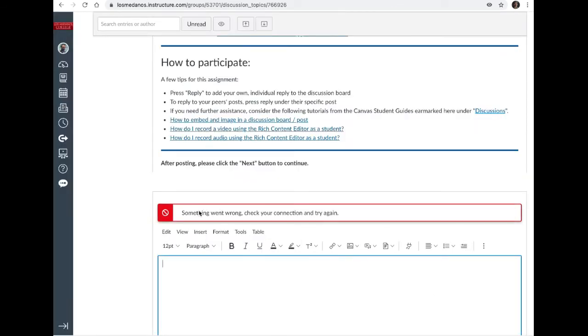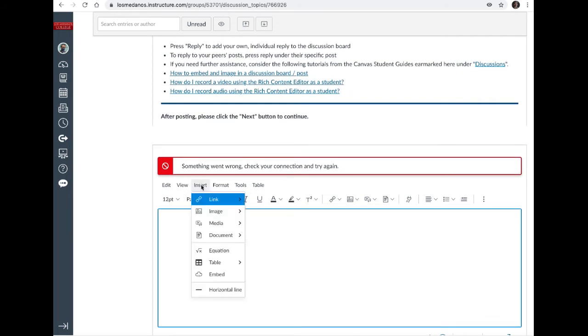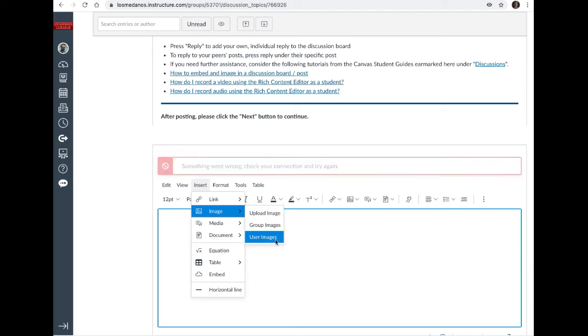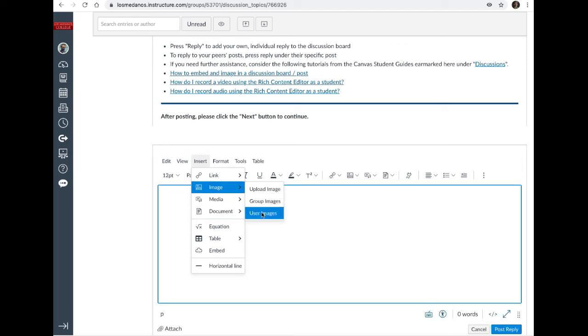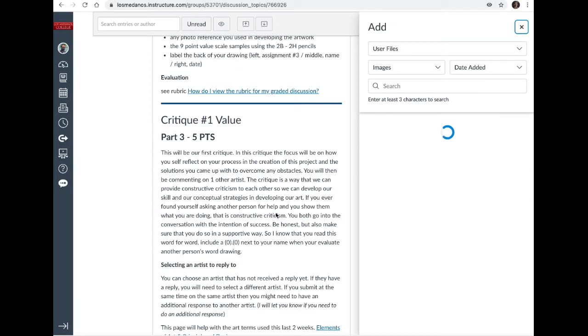Right? You get, oh, something went wrong. Well, what happened was we ran out of space. So what do you do? You can go back to insert. Now the only difference is, notice group images and user images. Our group folder is full, but your individual user images probably has room.